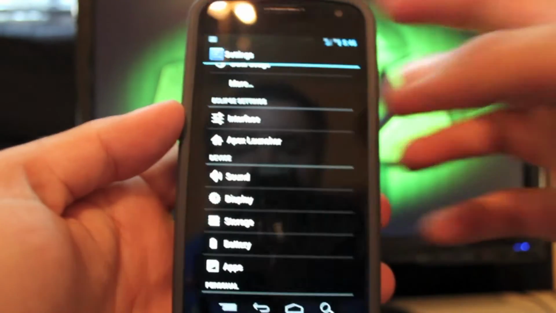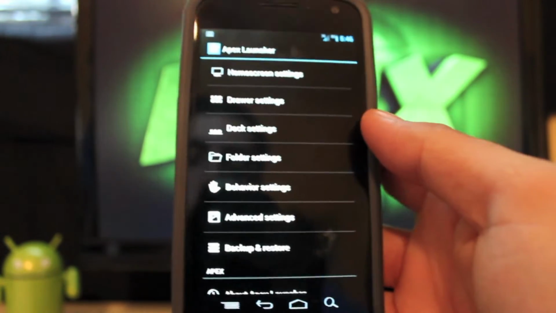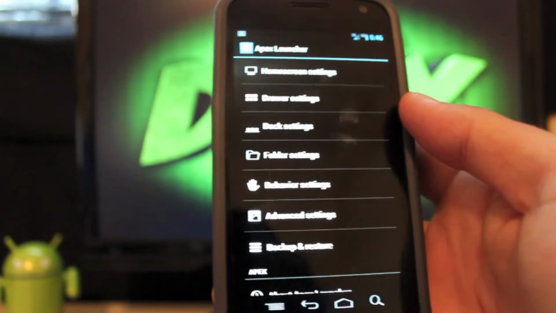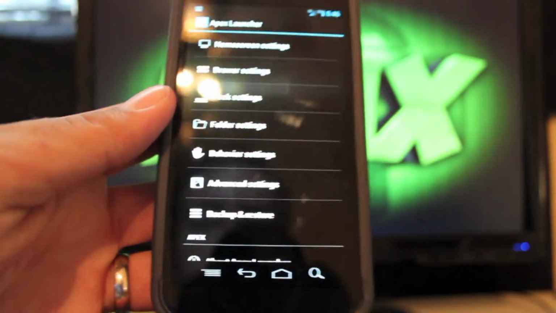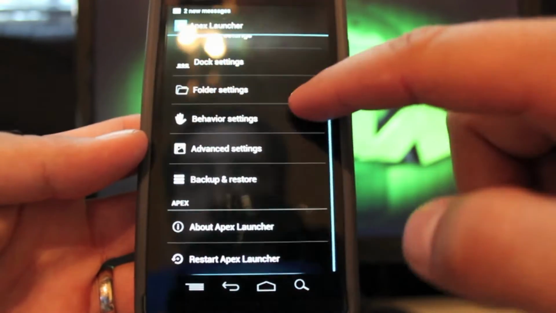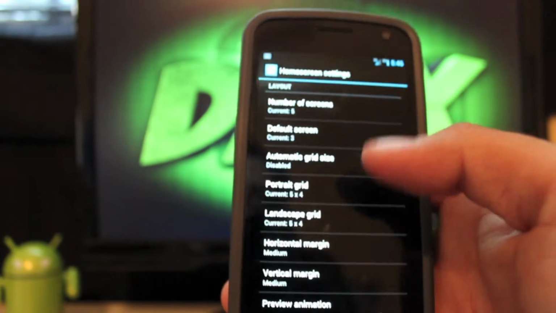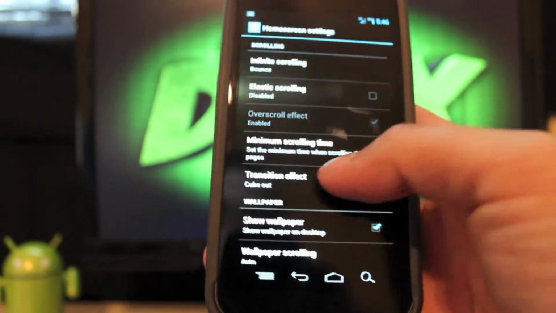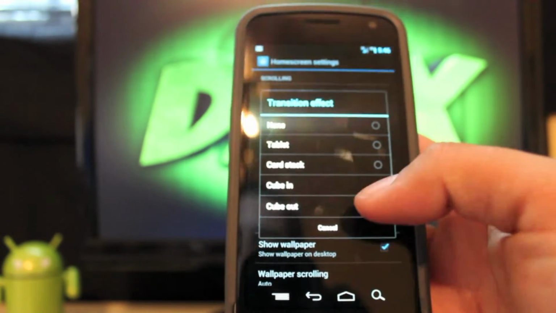You also have Apex launcher settings here. Apex launcher is one of my favorite launchers. It comes stock with this ROM. It's one of the smoothest, one of the fastest, one of the lightest launchers available, and it has tons of customization options. You see here, you can change home screen settings, drawer settings, dock settings, folder settings. There's just so much that you can change here. If we go to home screen settings, a few of my favorite changes that can be made here are number of screens, and of course the transition effect. You can change it to tablet mode, card stack, cube in, cube out. I like the cube out.